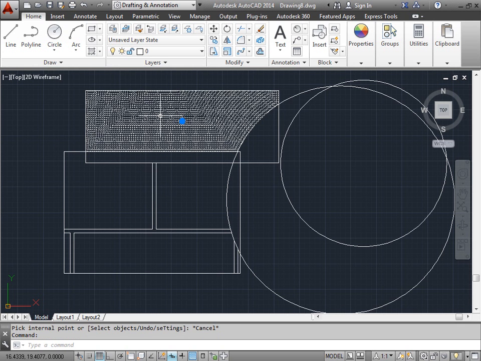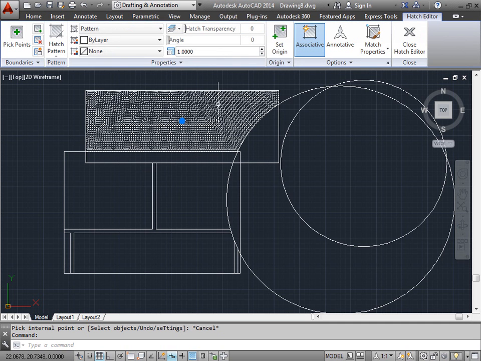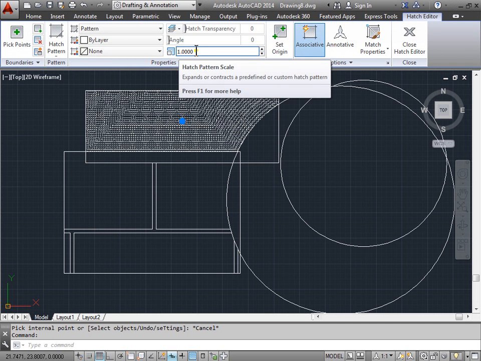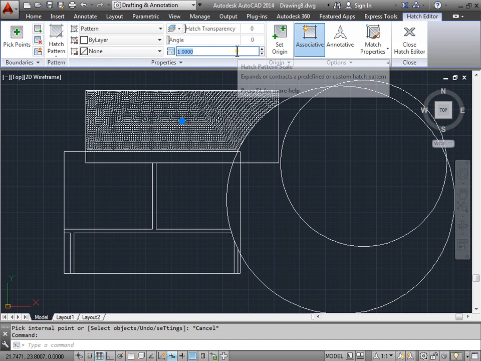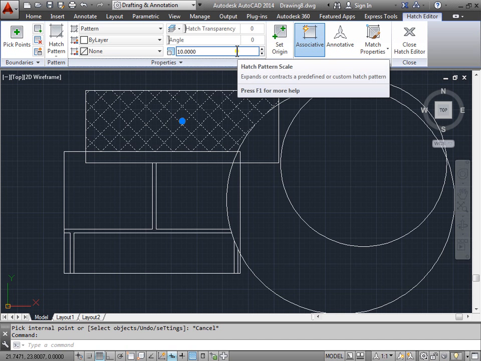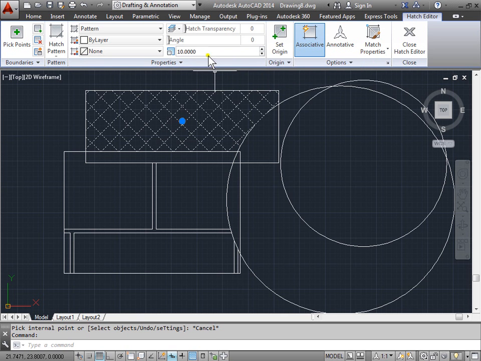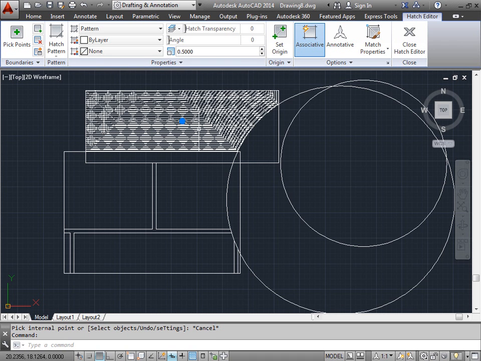First, I'm going to go ahead and select this one. And under the properties, this is where you can find the scaling. Let's go ahead and put a larger value by a factor of 10 and hit tab. As you can see, our pattern changed. It got scaled. Let's make it a lot smaller. Let's put it at 0.5 and enter. And as you can see, it greatly changes the way the hatch looks.